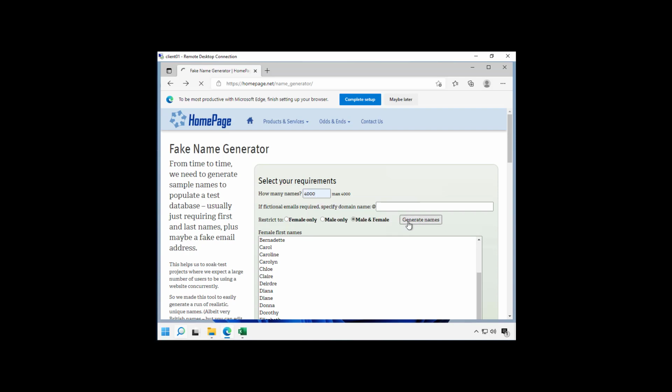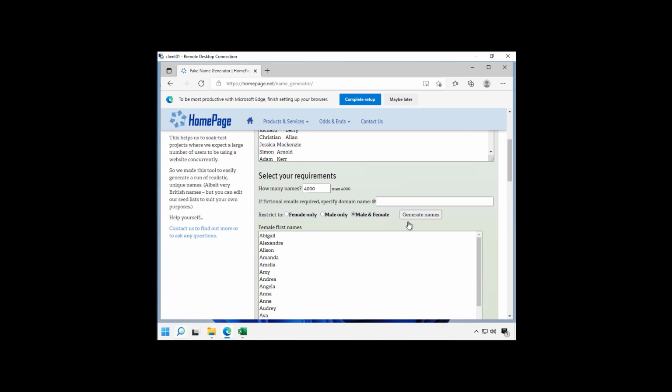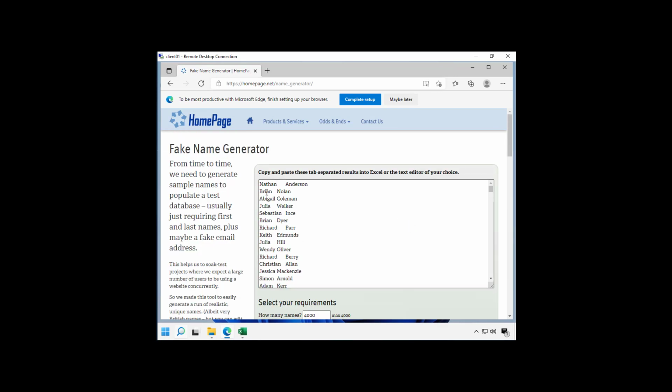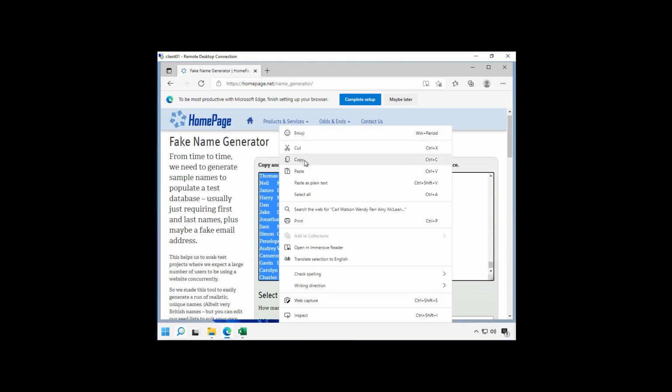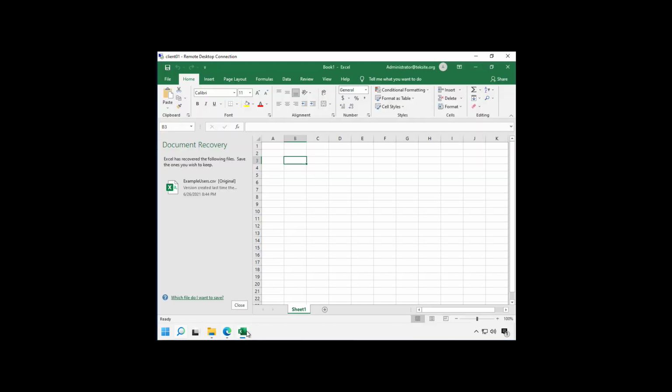Generate names. Okay, I've generated about 4000 names. I'm going to copy them. I'm going to open up the Excel, select two columns and paste.